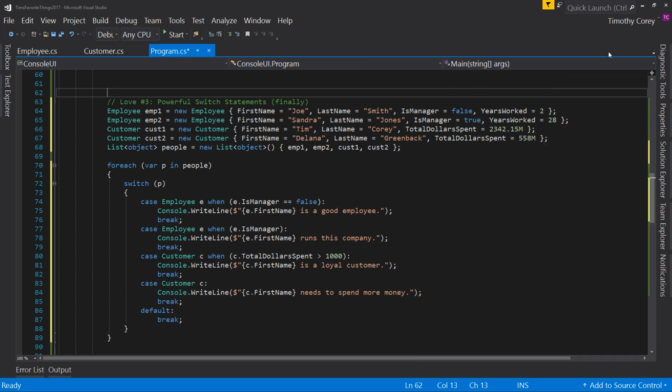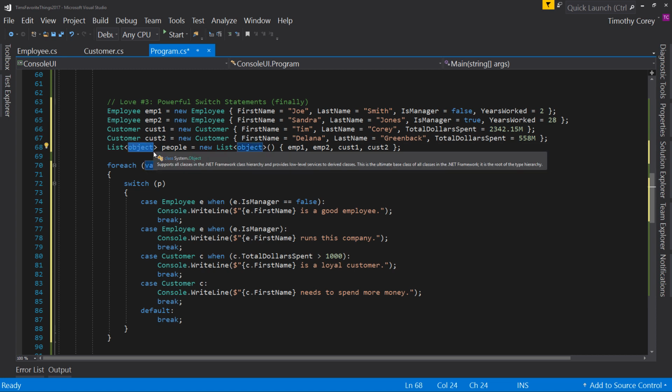And let me just say right off the bat that this isn't great code. So don't copy this code as, ooh, this is awesome code. This is example code. So I'm going to get that out of the way right now. I use object. I don't use object hardly at all in my code. Practically never.